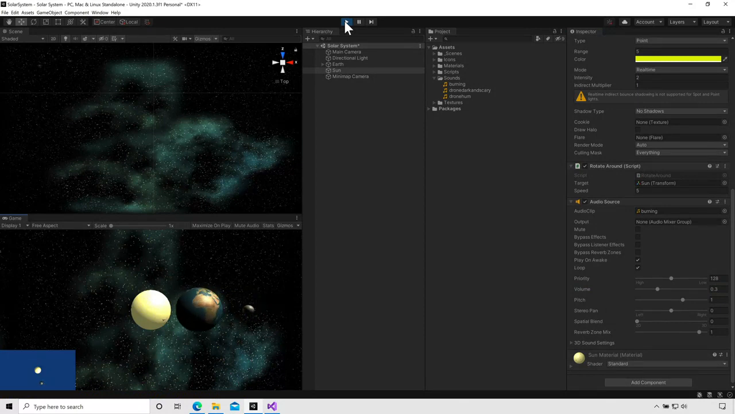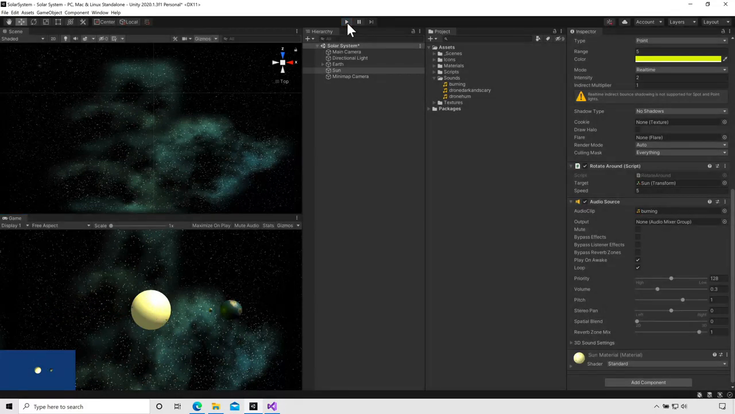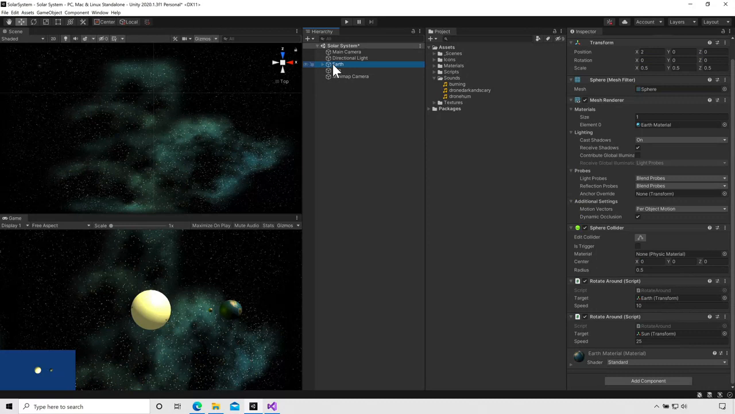And I can hear that burning sound playing continuously at a set 30% volume level during play. Let me go ahead and hit stop. Now let's set an audio source on the Earth. Let me go to that game object, and I'm going to do this in the manual fashion just so you can see how it's done.